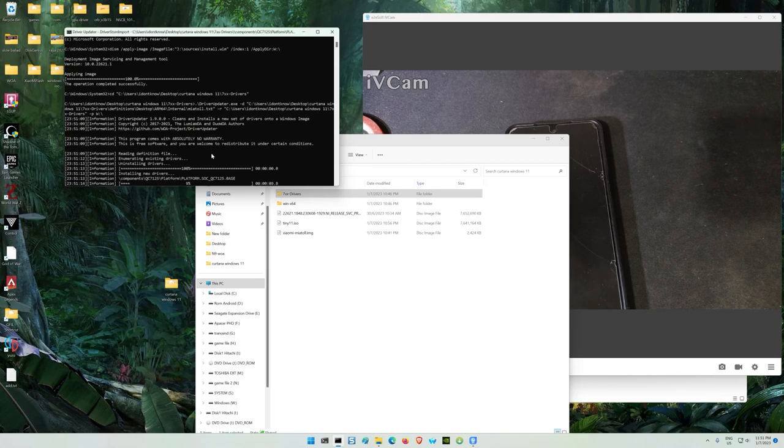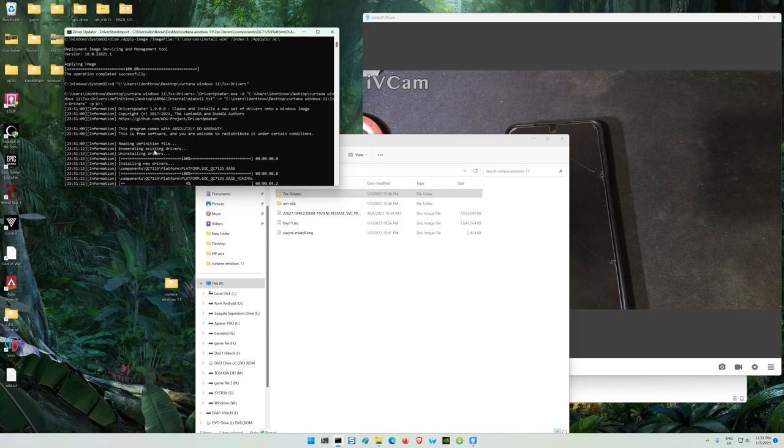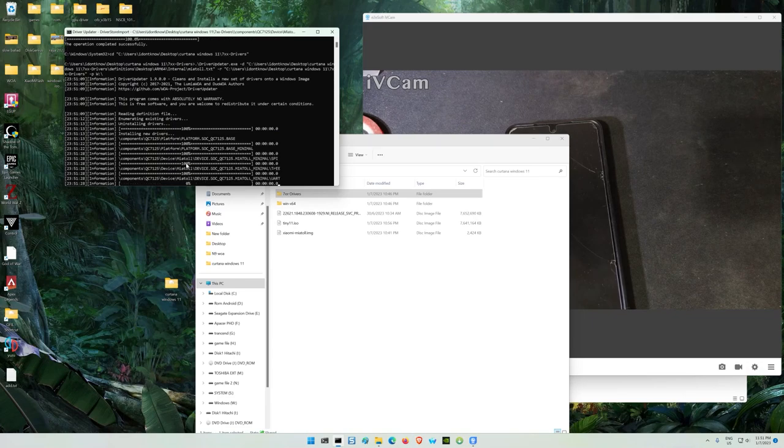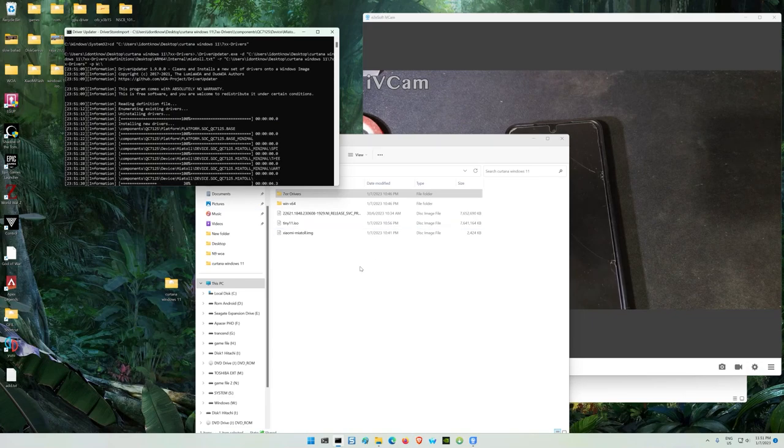Now we're installing the driver. You can do this for updating the driver also. It will uninstall the previous driver and reinstall the new one if you got an update of the driver. That's the way you update the driver.